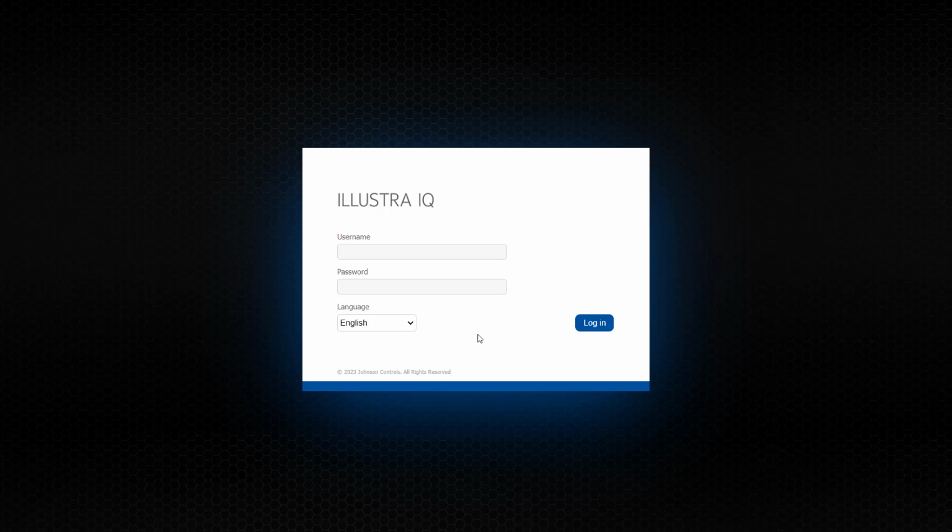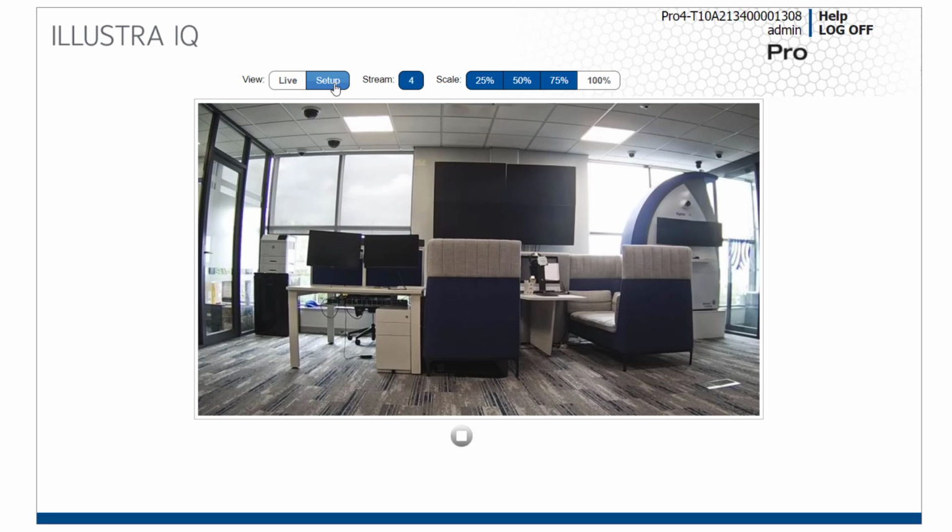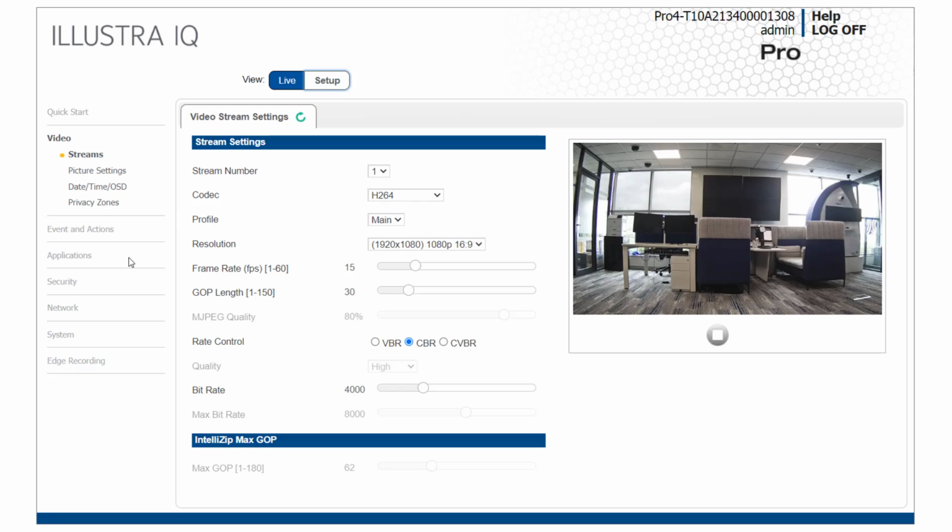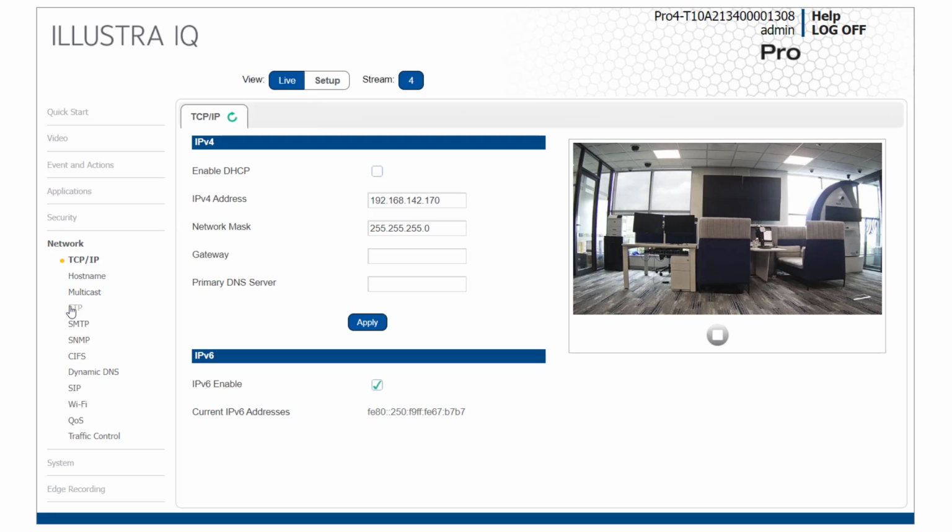To access a camera's network settings, log into the Illustra web GUI using the admin login credentials and select Setup from the navigation tab at the top of the screen. Then select Network from the left hand side of the screen. You'll see there are various network settings which are available, the first being TCP/IP.